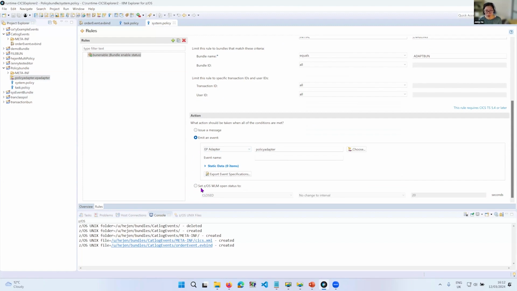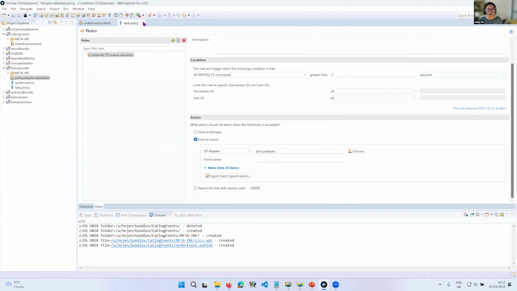For example, this one for the system rule only is to set the z/OS WLM open status to either closed or open, depending on what you would like for that event, when that rule is triggered. Okay, so we don't want to make that change.